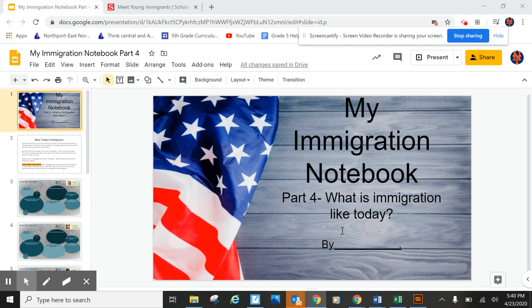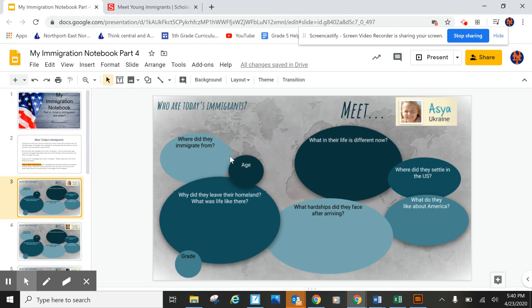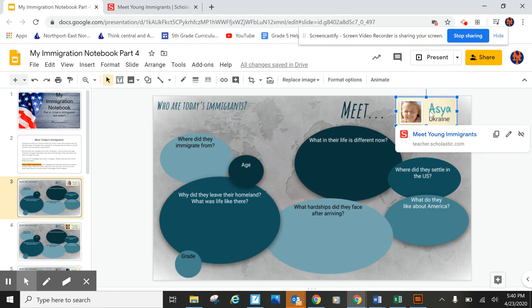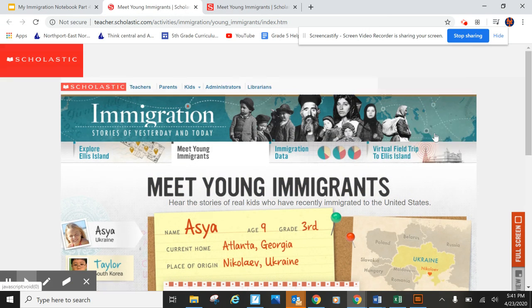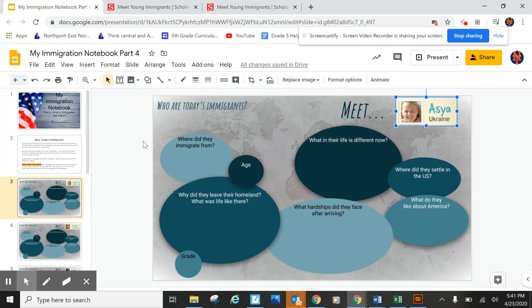So just like we've done before, you're going to fill in your name here in the first page, and then here's your task, and it's going to tell you a little bit about what you're going to be doing today. What you are going to be doing is you're going to be going to each slide, and you're going to get to meet five different children. The first one you're going to meet is Asya. To meet her, you're going to click on her picture, and you're going to go visit her page. And in her page, it will give you lots of information about her. And you're going to record that information back here in your immigration notebook.